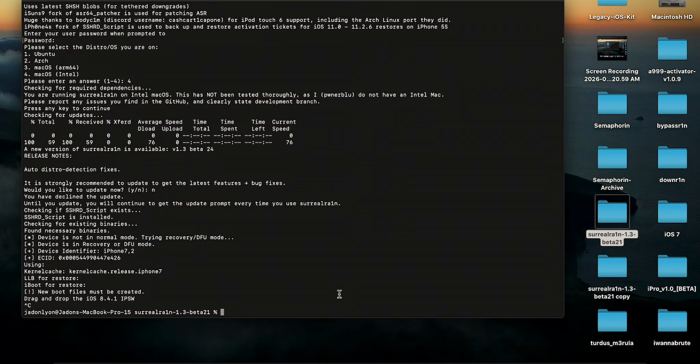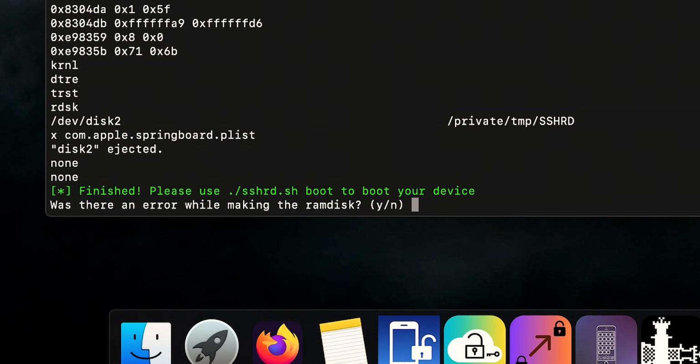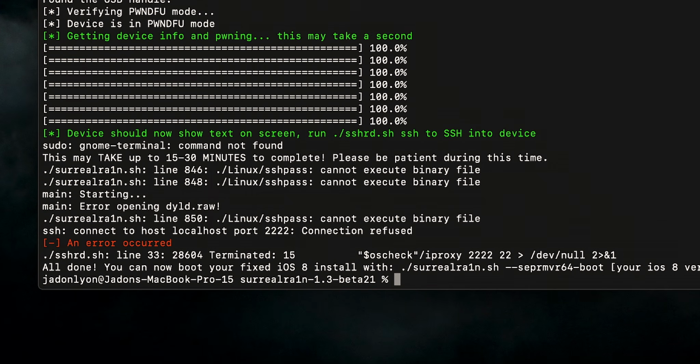Okay, we're back here. Bam. Okay, it says finished. Please use that to boot your device. But there was not an error, so we're gonna hit no. We will try pwning it. Okay, this is where it keeps failing, is when it tries to fix iOS 8.